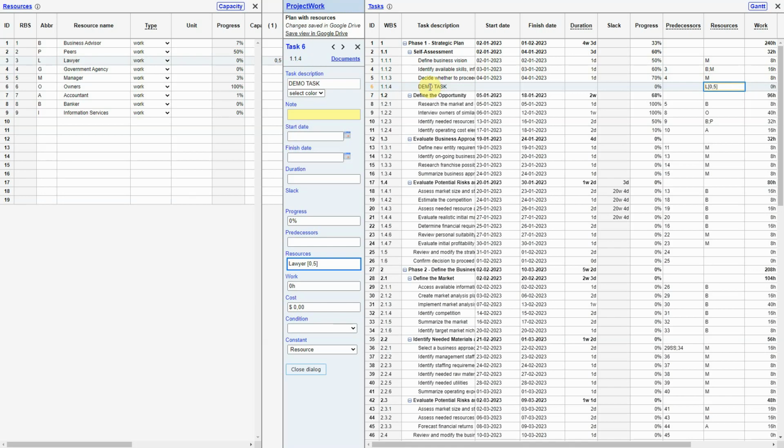A faster way to assign resources is using the mouse. Select a task and click with the Control key pressed on the required resource.